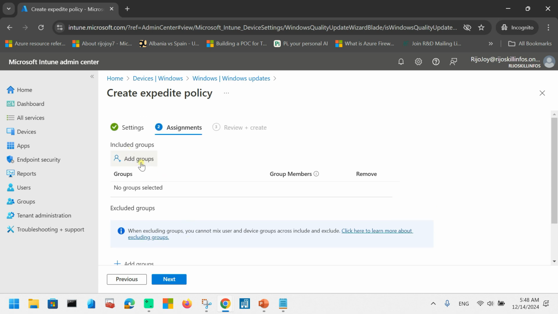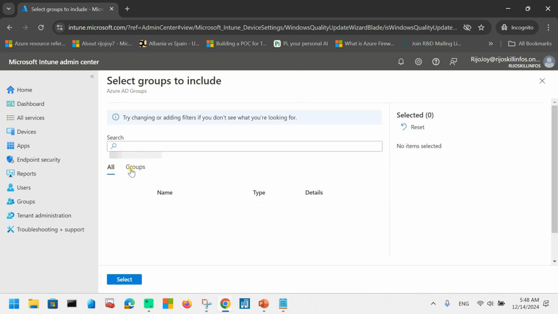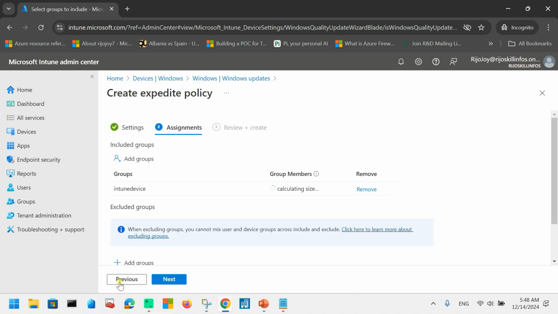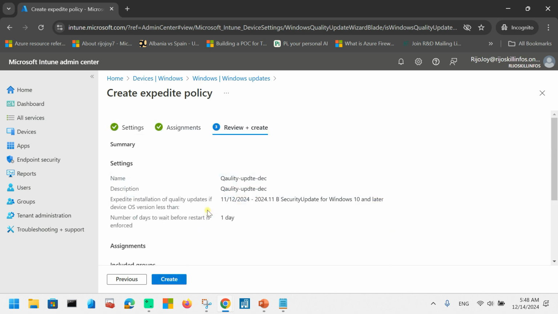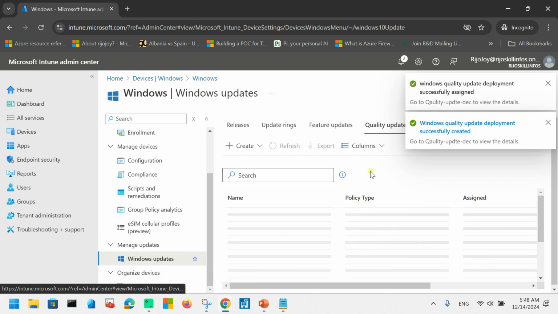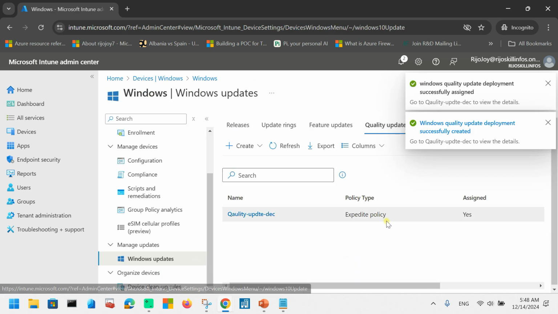Here you need to include your group, whatever group you want to apply this quality Expedite policy to. I just select my group. The group only supports device groups. So I go for the Intune device group. Then select, then click next. After that you need to create your policy. So now you understand how we can implement our quality update Expedite policy.